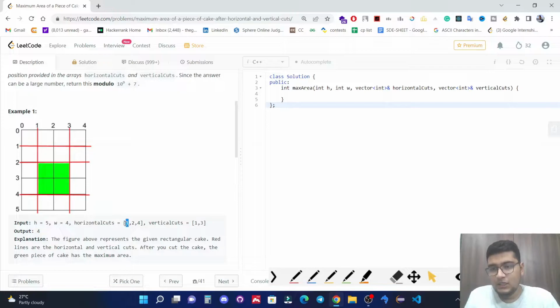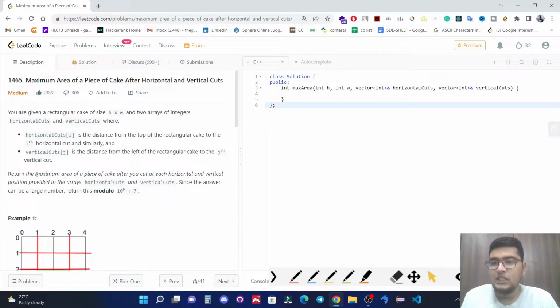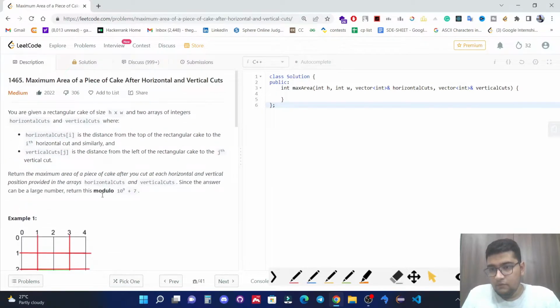Like this one is representing the distance from 0 to 1, this 2 is representing the distance from 1 to 2, and this 4 is representing the distance from 2 to 4. So these are basically the values of cuts that we have in this rectangle. Now we need to return the maximum area of a piece of cake after you cut at each vertical and horizontal position provided in the arrays. So basically we need to find the maximum area among any of the rectangles formed after these cuts. And since the answer can be very large, we need to return it modulo.